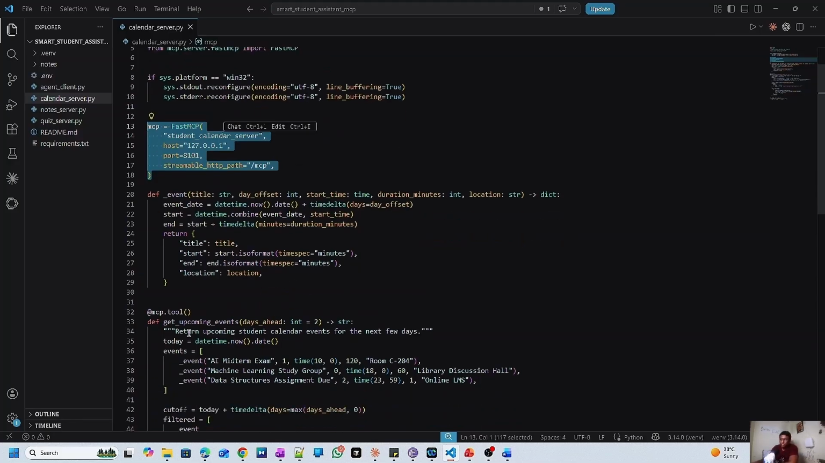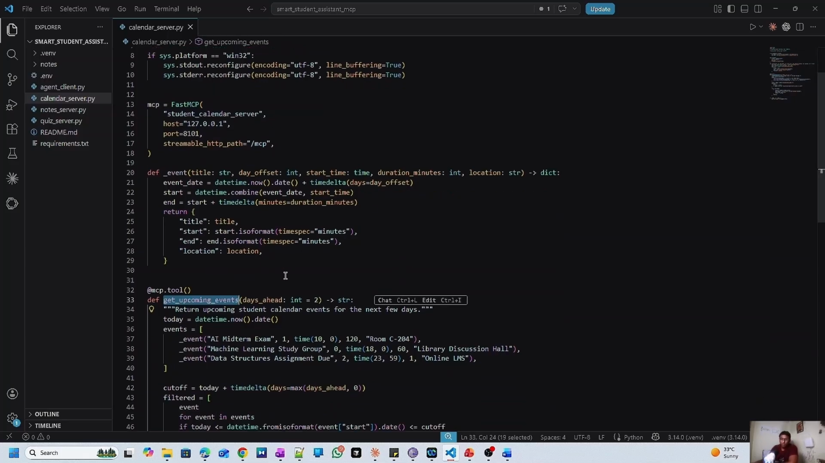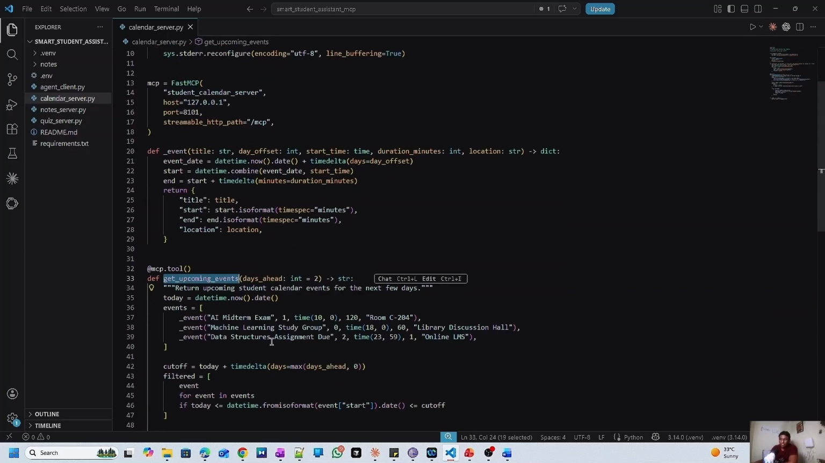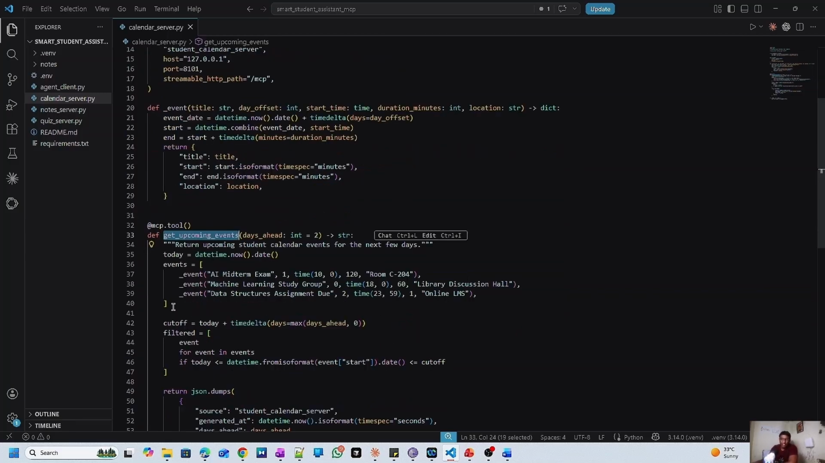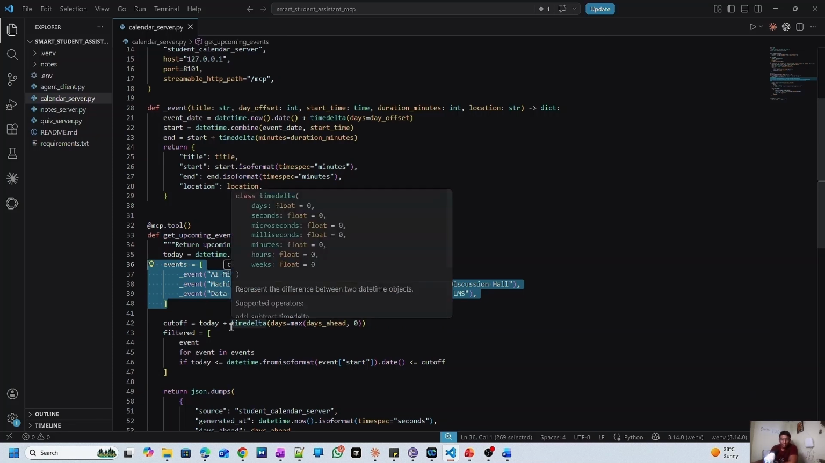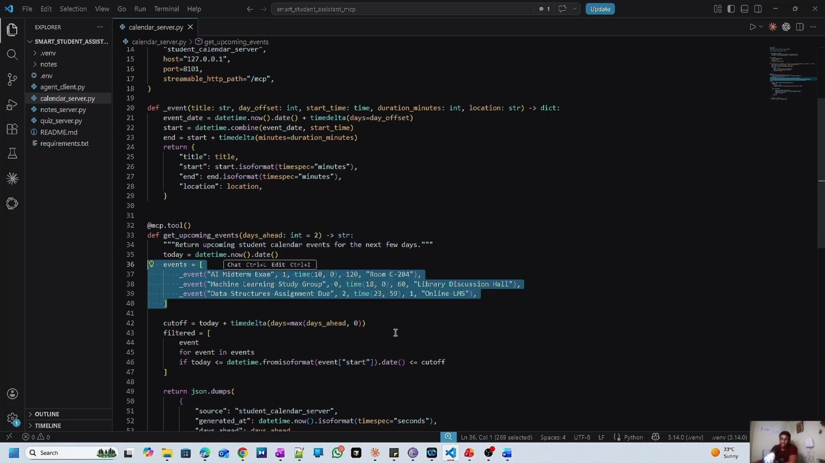The server exposes the get_upcoming_events tool. This is the main tool exposed by the calendar server. It lets the agent ask the calendar MCP server for upcoming student events. Here we are creating the demo events. This helper_event builds events related to the current date.